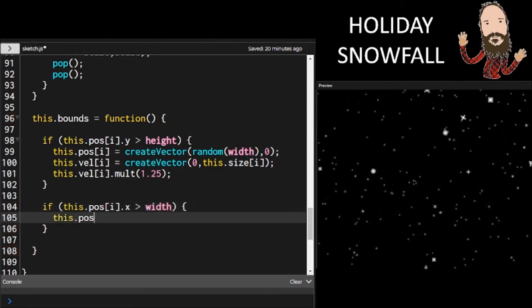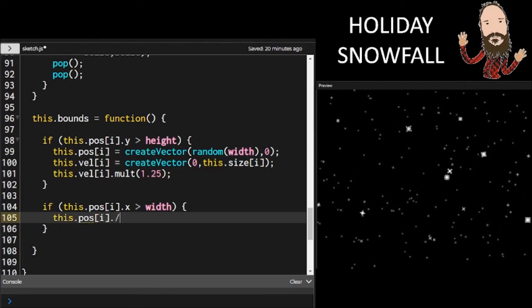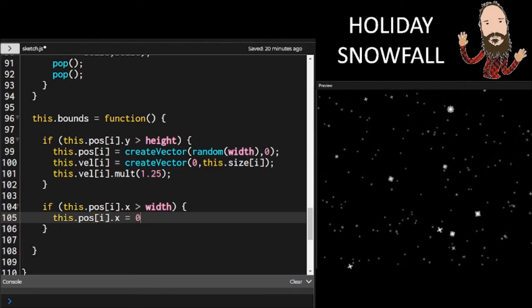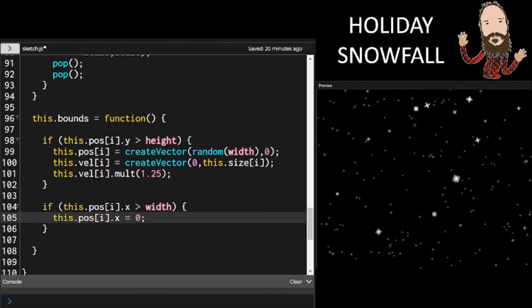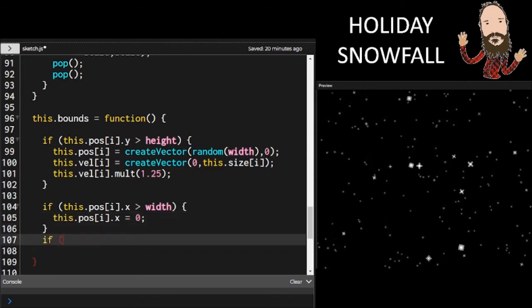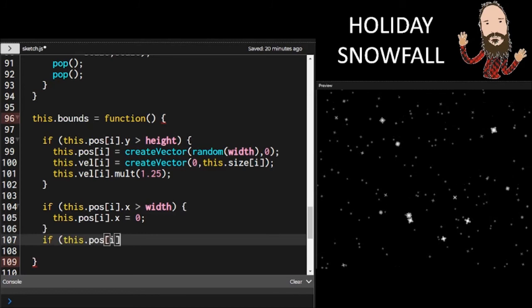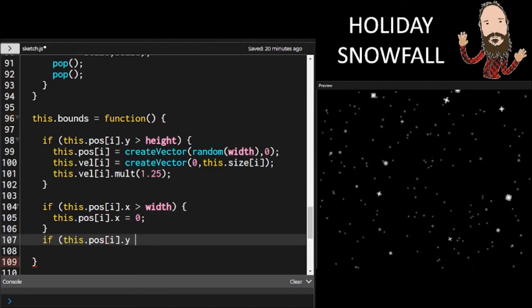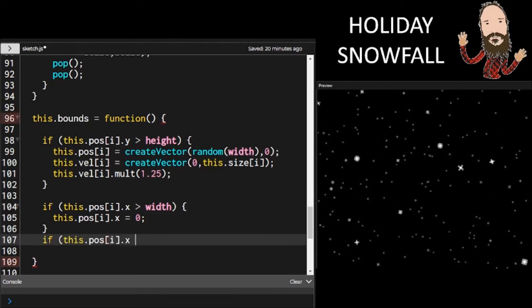Next we want to test the X position, because we're actually changing that position. There's a chance it could go off the canvas and continue to go off out into nowhere. So let's set it back to the other side. If it goes off the left, let's put it back to the right. If it goes off the right, let's put it back to the left. So that's what's happening here.